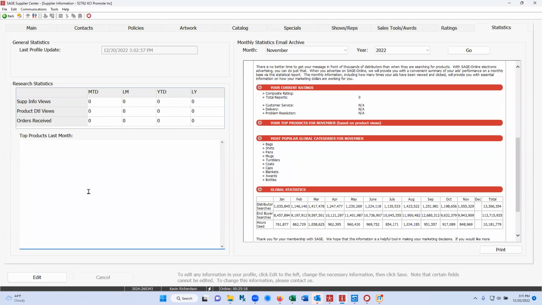And then on the statistics tab, once you have your products listed in the system, this will mean a lot more to you. It'll show month to date, last month, year to date, and last year. You have your supplier info views. That means the distributors clicked in there to view your contact information, address, phone numbers, website. Product detail views mean they actually clicked into a product to view the image, description, pricing of a product.